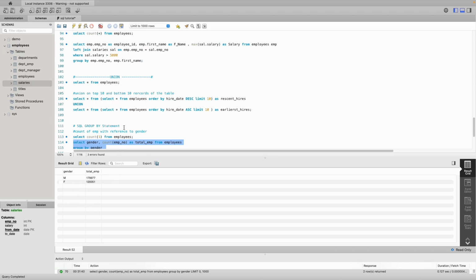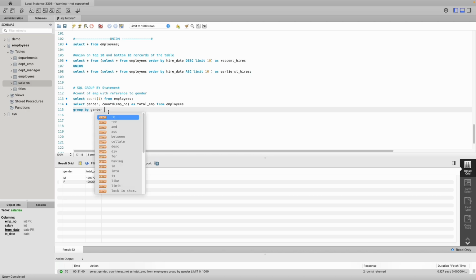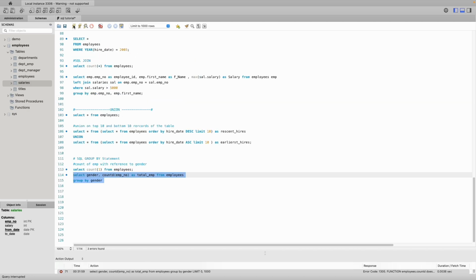The reason is that employees got incremental salaries over the period, and we have multiple records with the same employee number. So instead of count, we can do a count distinct like this. And now if I run this query, it will show me the correct results.